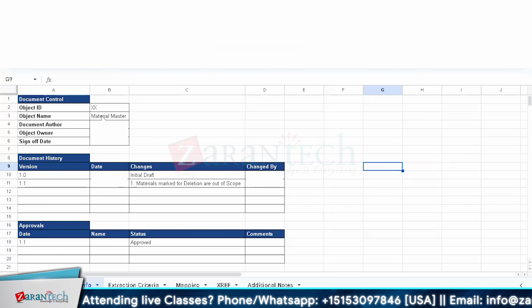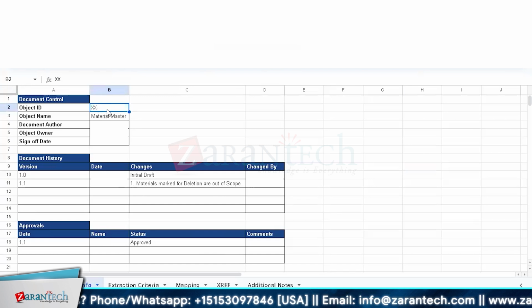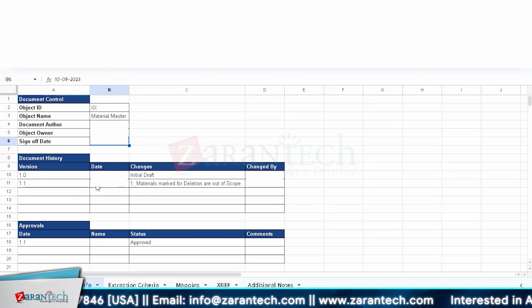Say, for example, I'm trying to migrate data for material master. Each object will have some object ID. Then who is the author, who is the object owner, when did he sign it? Now there can be different versions. It's not in our scope to create the mapping document. All the mapping documents are created by the functional owner. They give us this mapping document and we have to read it, write the code in BODS, and then migrate data to S4 as per the expectations.